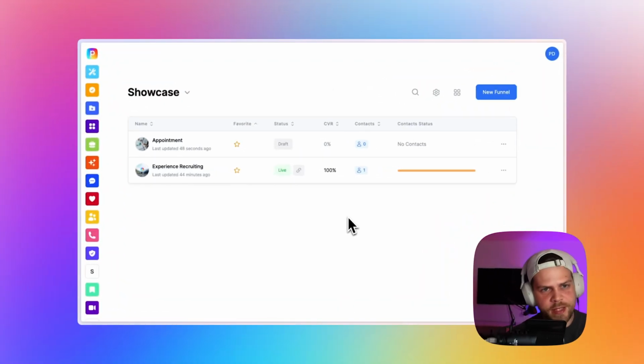What you can see when you first log in to Perspective is this overview where you can see all of the different funnels that you have created. It will also give you a quick overview of the conversion rate, how many contacts you have collected, and what the status of each of these contacts is. In this case, we want to create a new funnel.